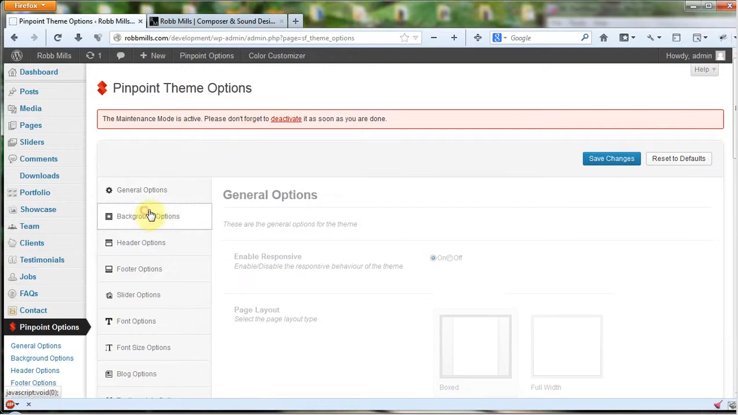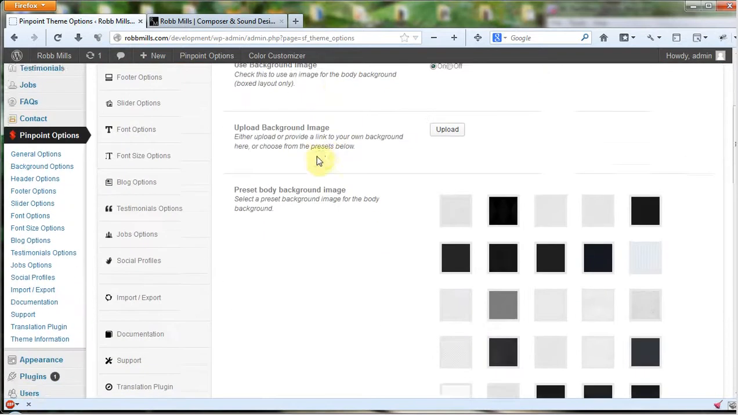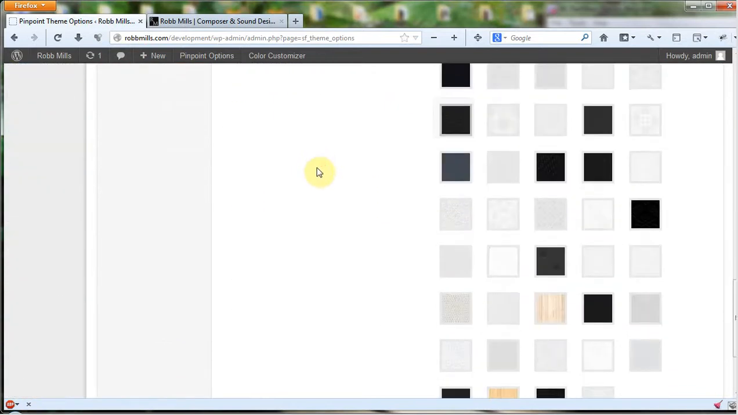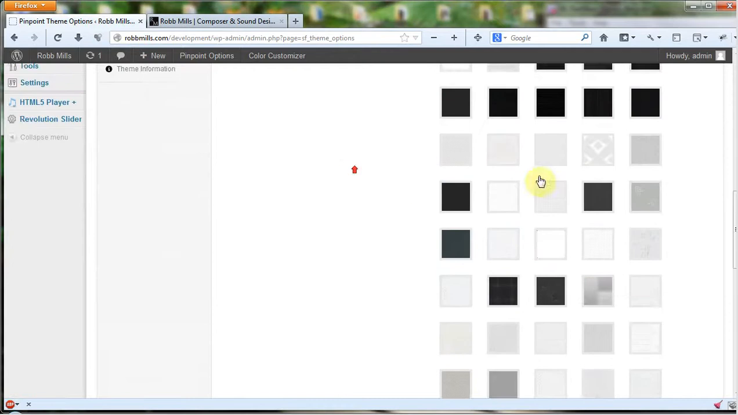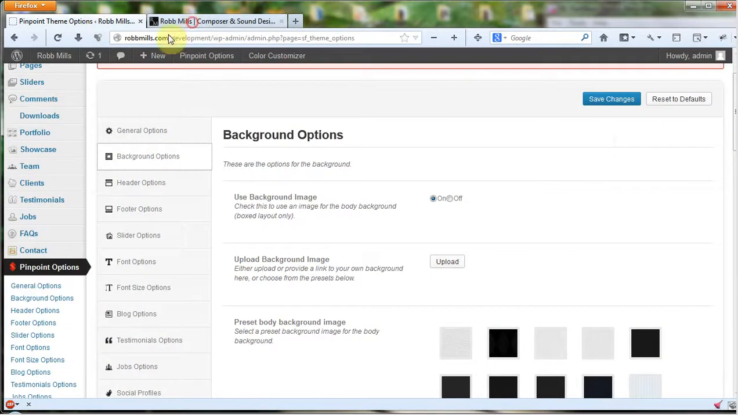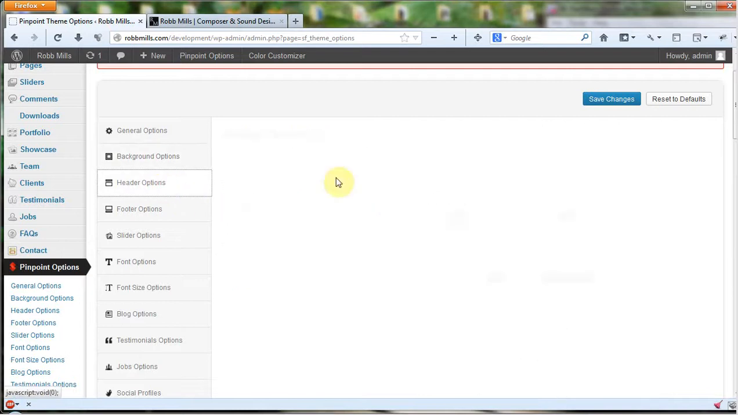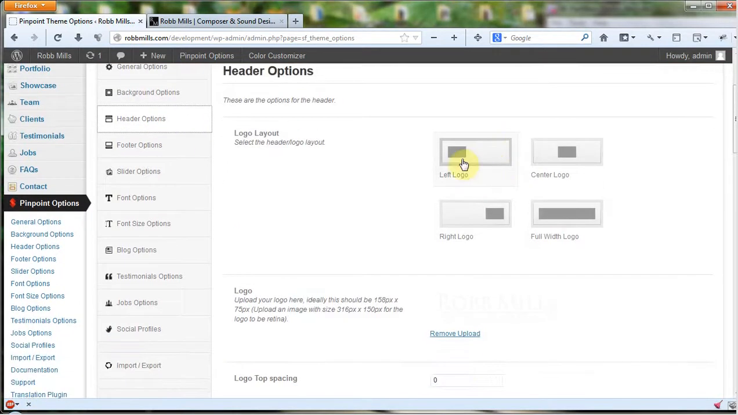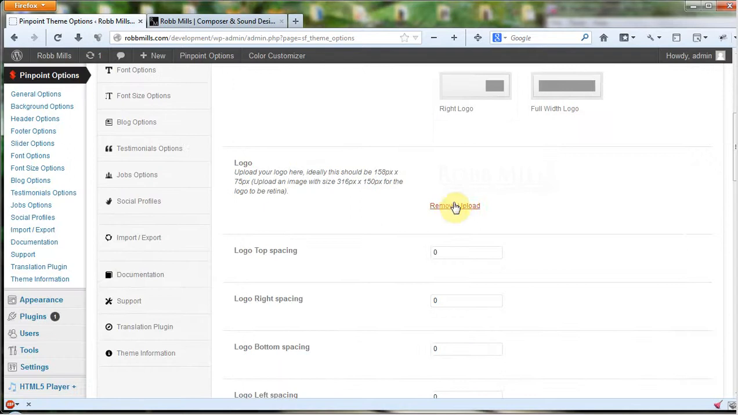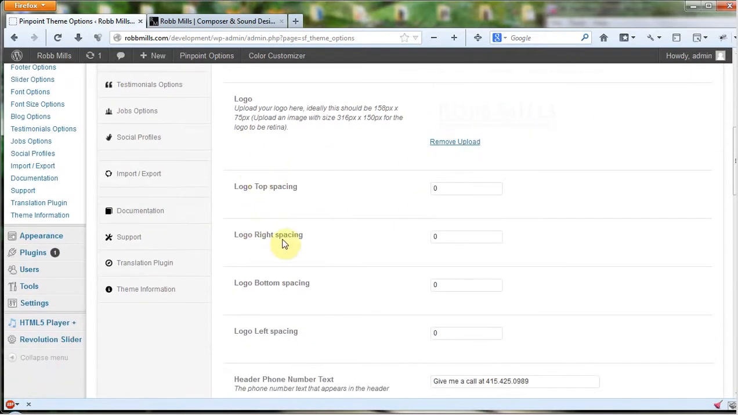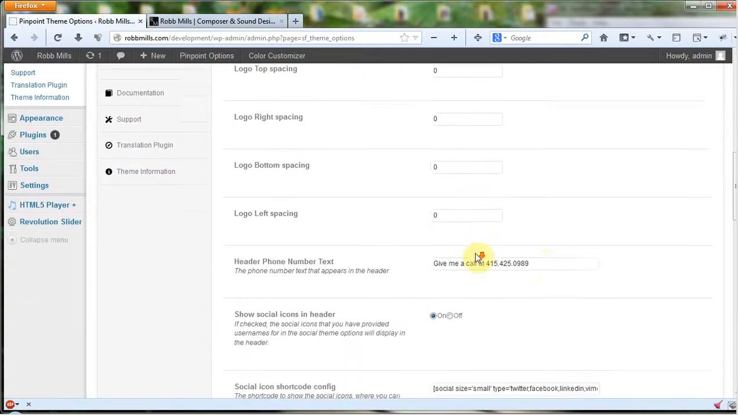As you look through the Pinpoint framework, it is extremely easy to use. You have all of these different backgrounds that you can choose from, which is this right here. You can choose not to use a background image at all, and then it'll just show the default color. You can come in here in the header. You can change the way the logo is configured. You could remove the logo. It actually is in there, you can just barely see it because it is white. You could give the logo spacing at the top, right, bottom, or left.